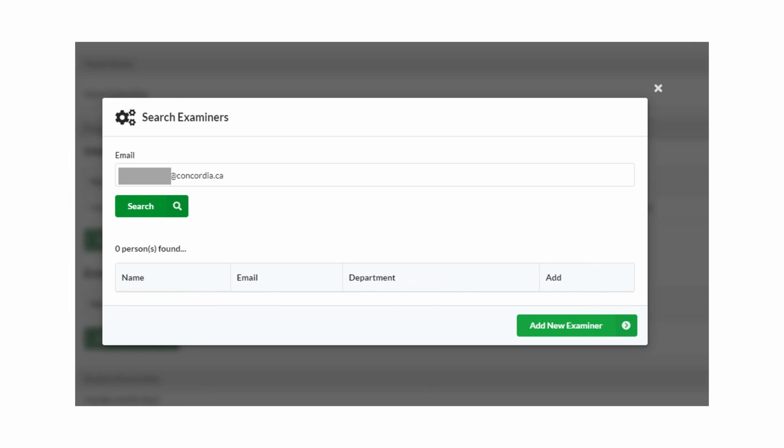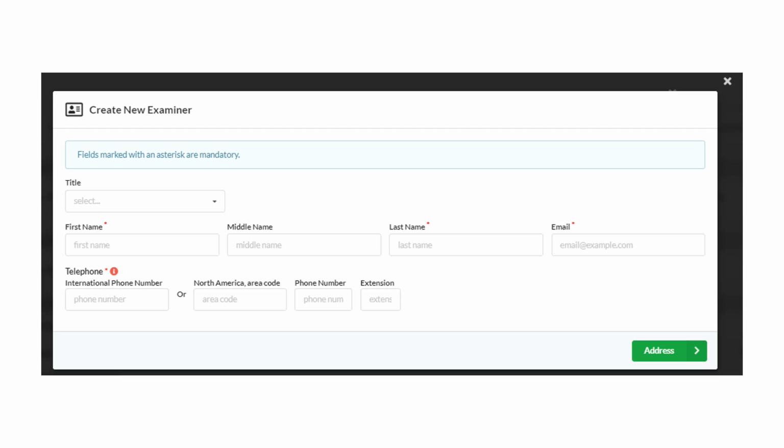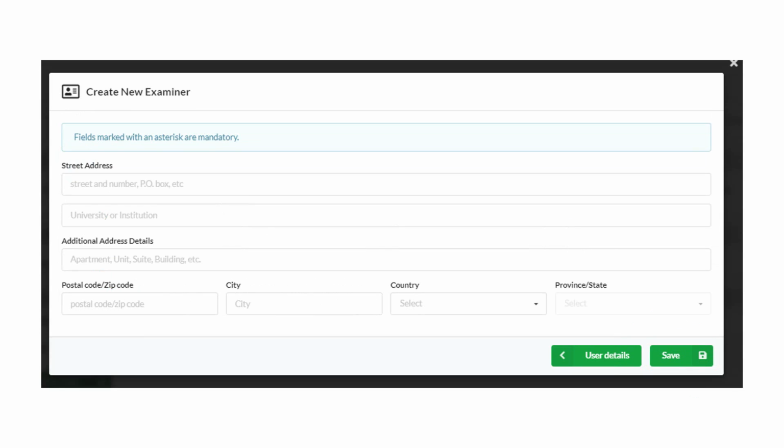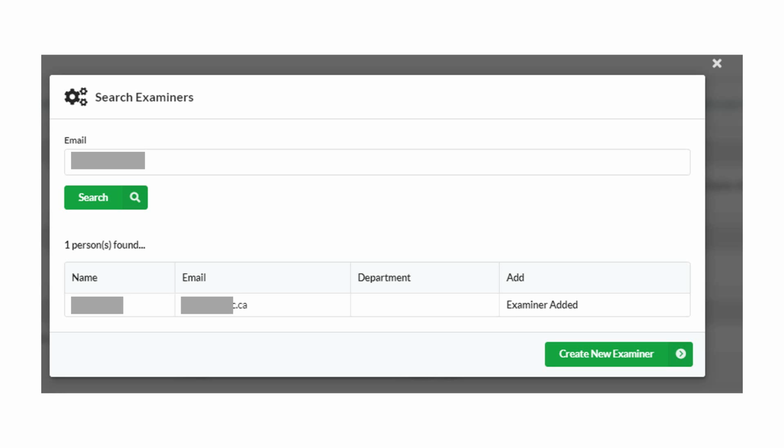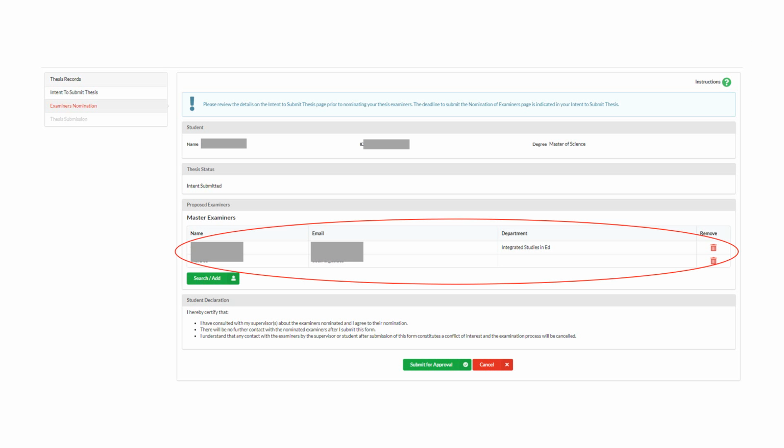If you entered a name and no one is recorded in the system, you will want to select Add New Examiner to provide basic contact information on this person. First, provide a title, first and last name, email, and phone number. Then click on Address. You can now input the address to which a copy of your thesis would be mailed if required. When done, click Save. You will see the following box showing your examiner was successfully added to the examiner repository. Click on the X to close. When you are back to the Search Examiners box, you can click X to close it. Your added examiners will appear here.